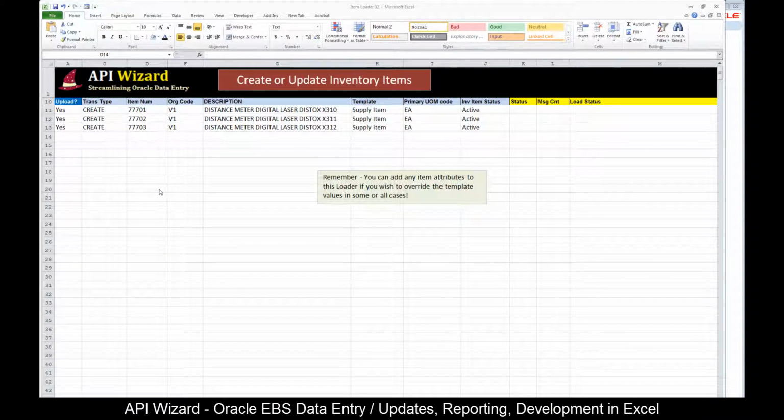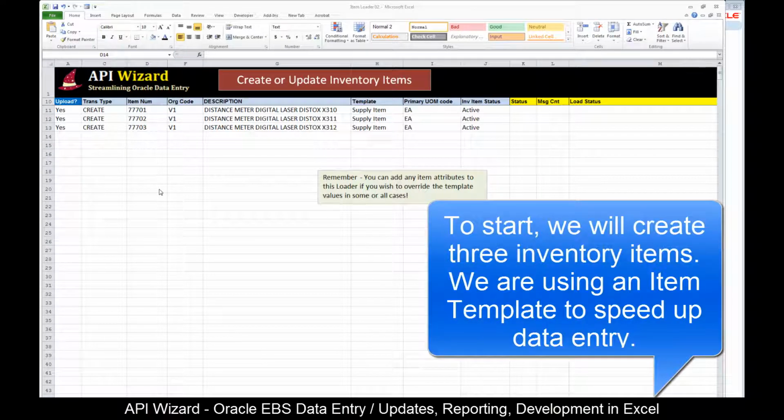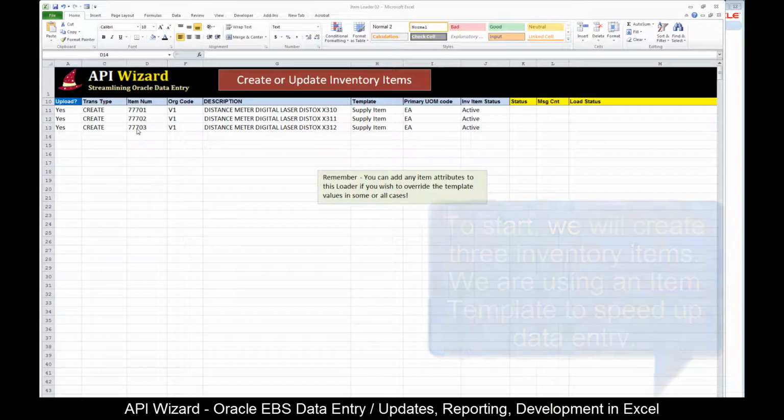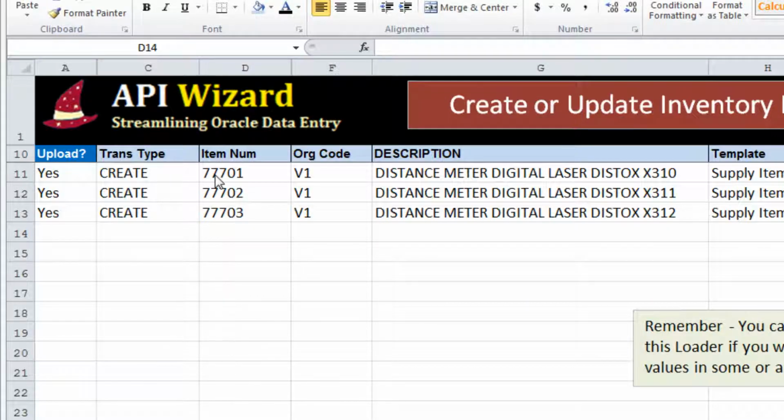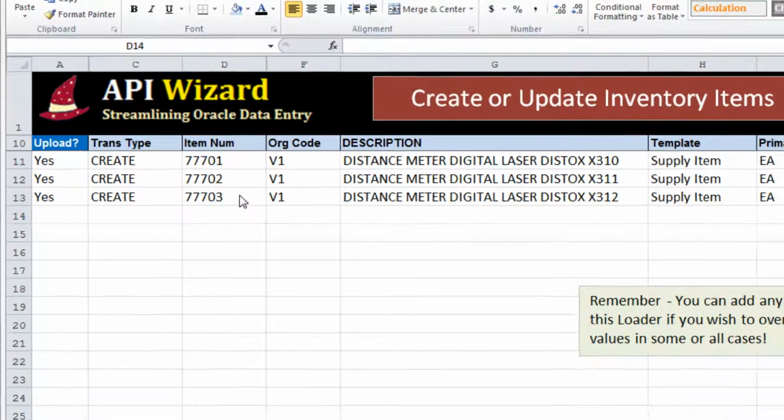In this quick demo, we're going to use API Wizard to create inventory items and then to create a new bill of material using the newly created inventory items. We're going to create 3 inventory items, item number 77701, 77702, and 77703, and then we're going to create a bill of material for 77701 with 77702 and 03 as its components.